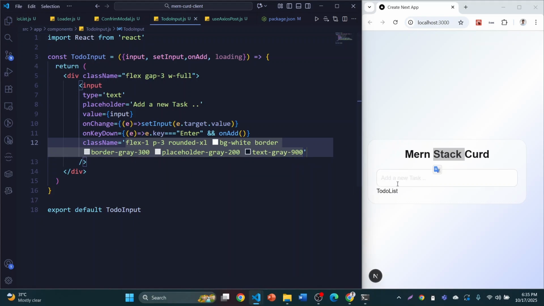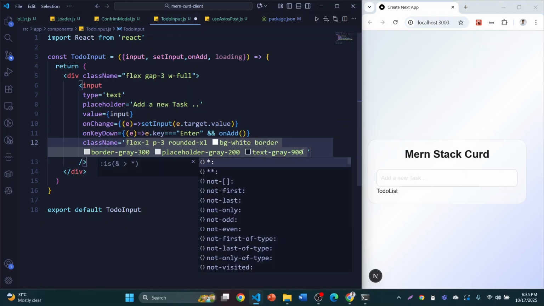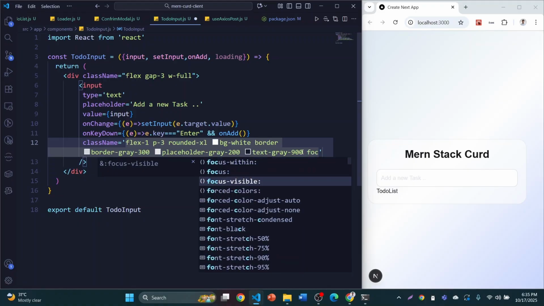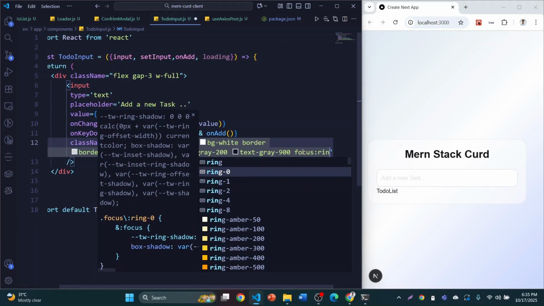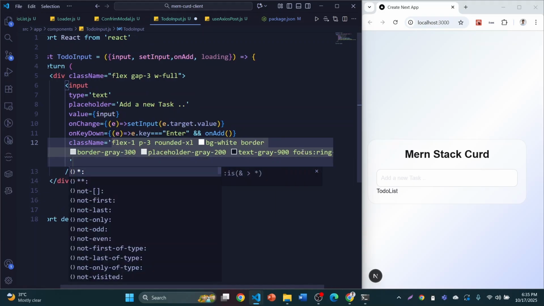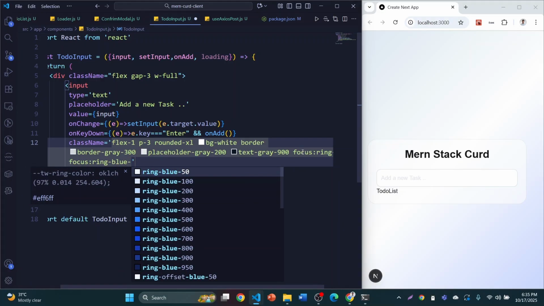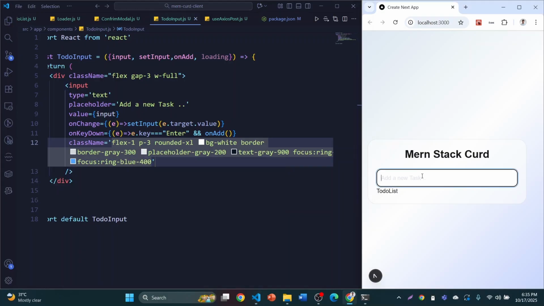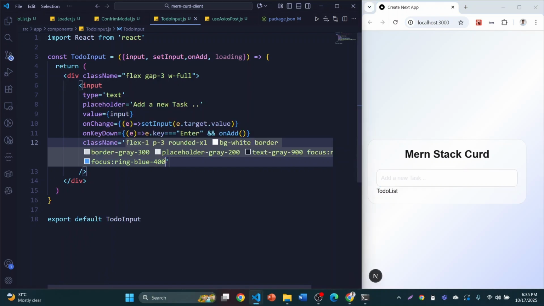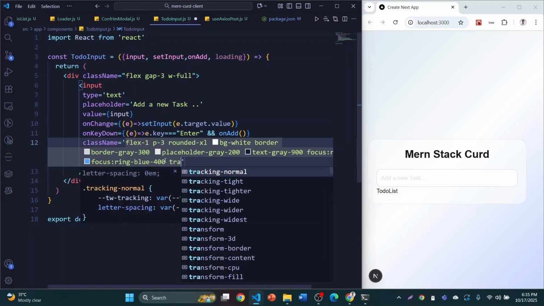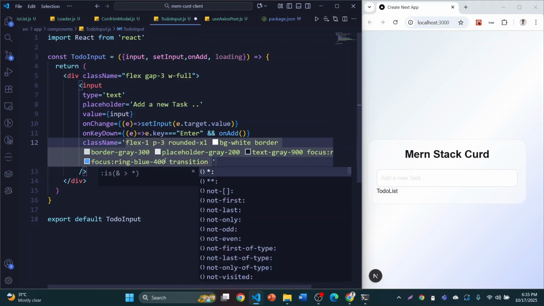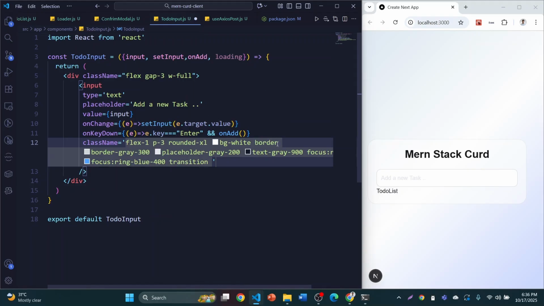If we save it, let's change the color on focus. Let's give a ring on focus. Let's check it. Now it's okay. And we see that we are missing the transition. Maybe we can hide the border as well, so we don't need the border. Let's say border none.